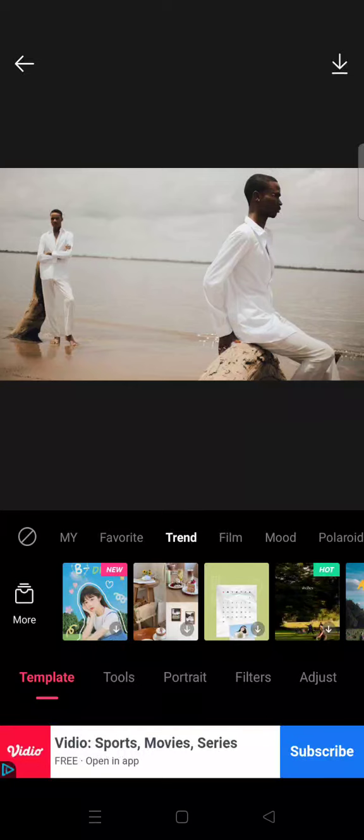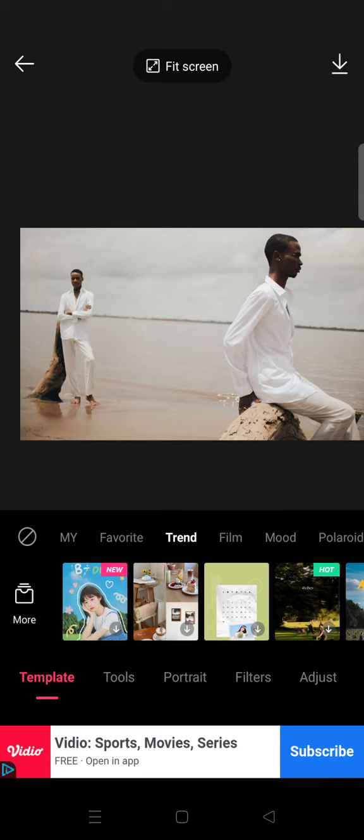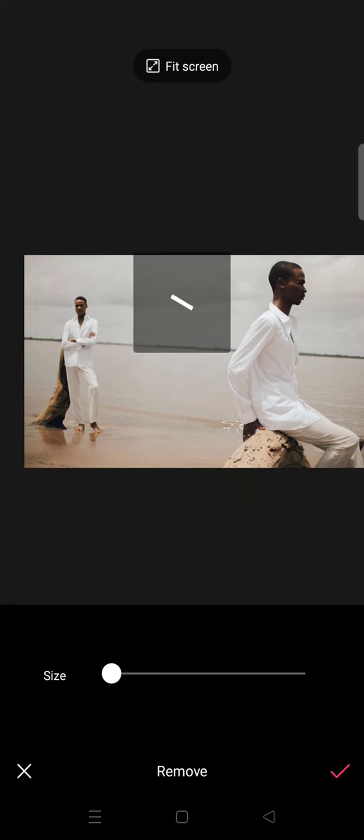So on today's tutorial, I'm going to show you how you can remove unwanted people from a photo using EPIK photo editor. So here I've already added a photo, and let's say that I want to remove this person at behind from this photo. So what you guys need to do is just go to tools on EPIK and then find remove.